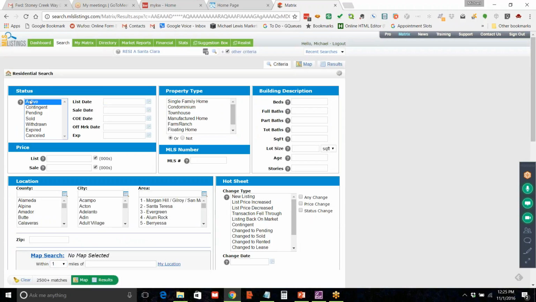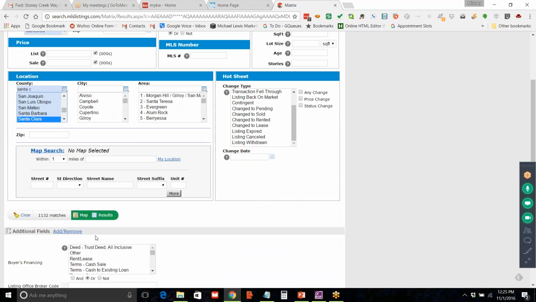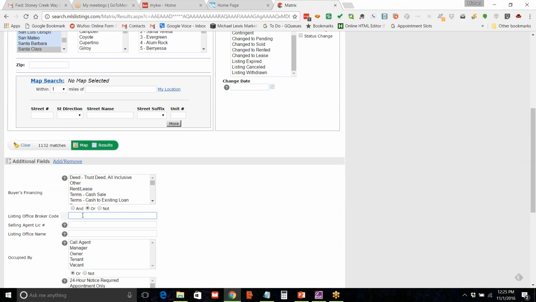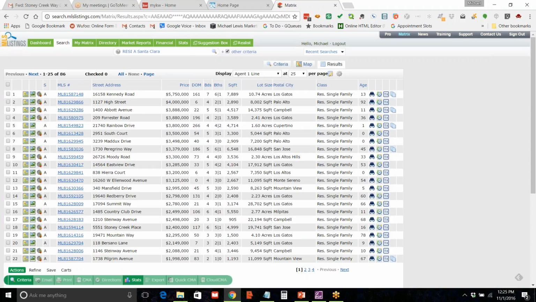All right, so let's just try this again. Active, single-family homes, Santa Clara. And then we go down here. There are 1,132 listings, 86. Okay, it's working. I hit the clear button. So according to my list of broker codes, there are 86 single-family homes listed in Santa Clara County by Keller Williams. 86.